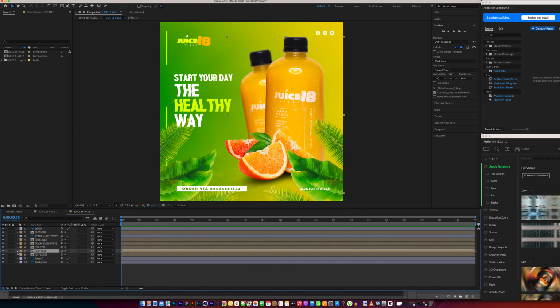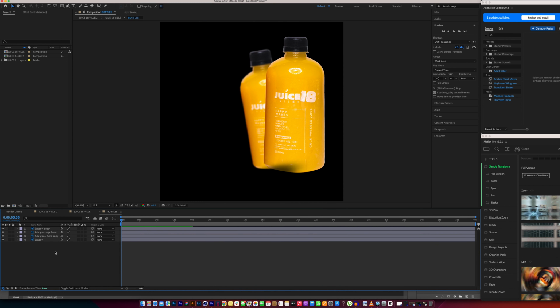So I'm just going to double click on this. I have the bottles separately, their shadows and everything is there. So okay, they're here. Right now I'm not planning to change anything. Okay, so we have bottle 1 and bottle 2.